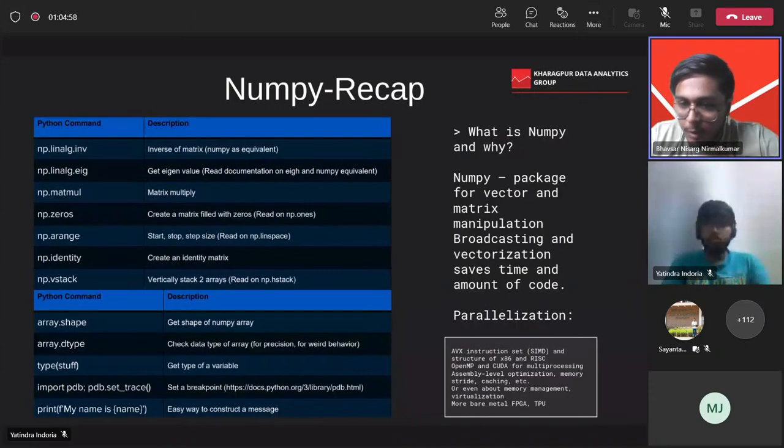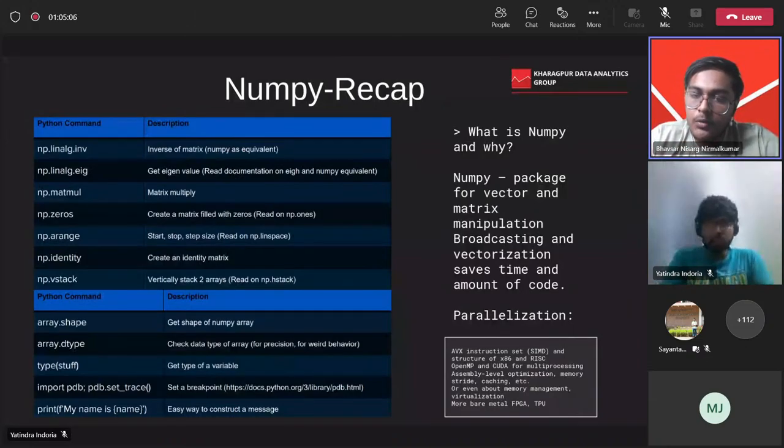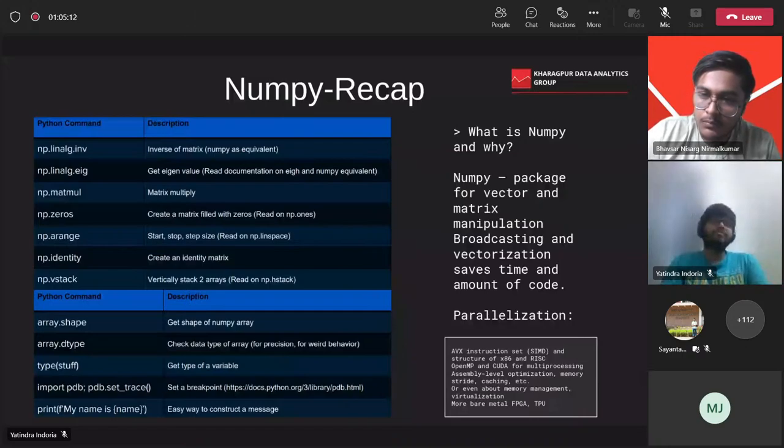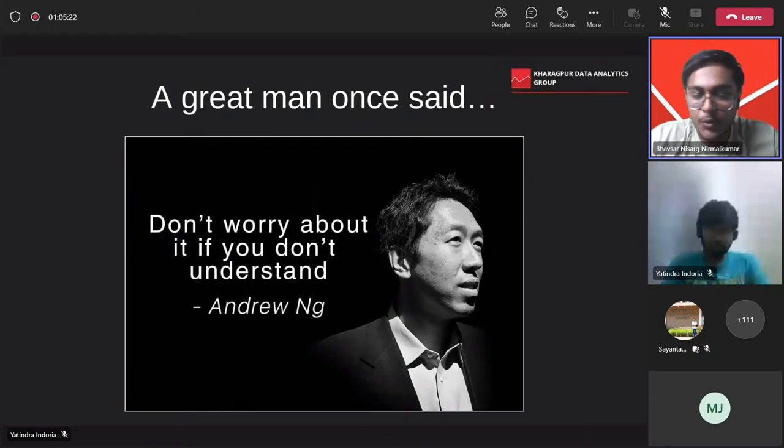If you want to know more about parallelization, you can check the details which have been given here, and some more details have also been given in the slides which were provided to you via the mail. And yeah, if this doesn't make sense, don't worry if you don't understand.